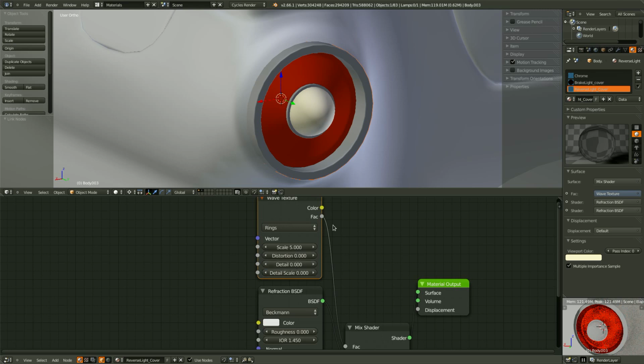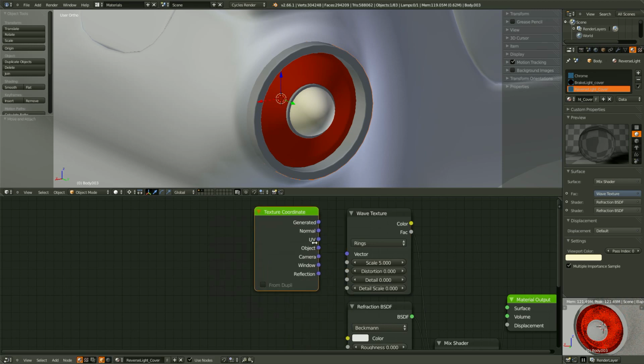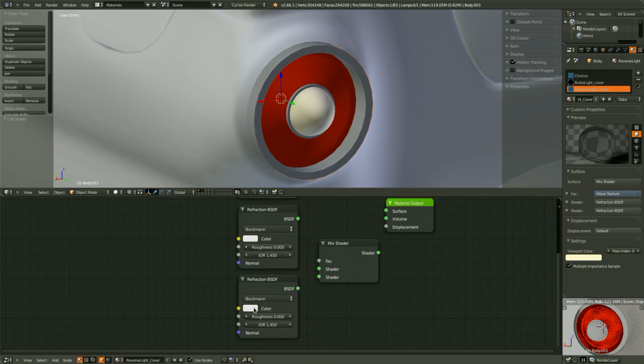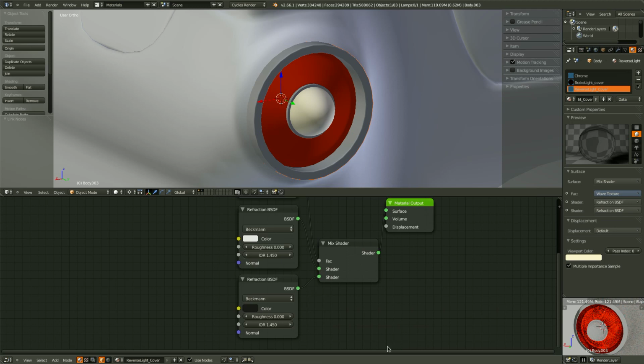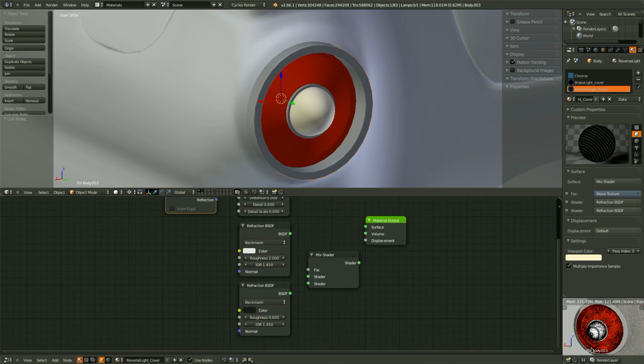Detail and detail scale set to 0. Let's bring out the texture coordinates. Connect UV to vector. And now we actually need to just take this and drop the color nearly to black. So that's good. We also need to change the roughness to 2 and the roughness for the bottom one to 0.6 as well. So let's go ahead and unpause that.